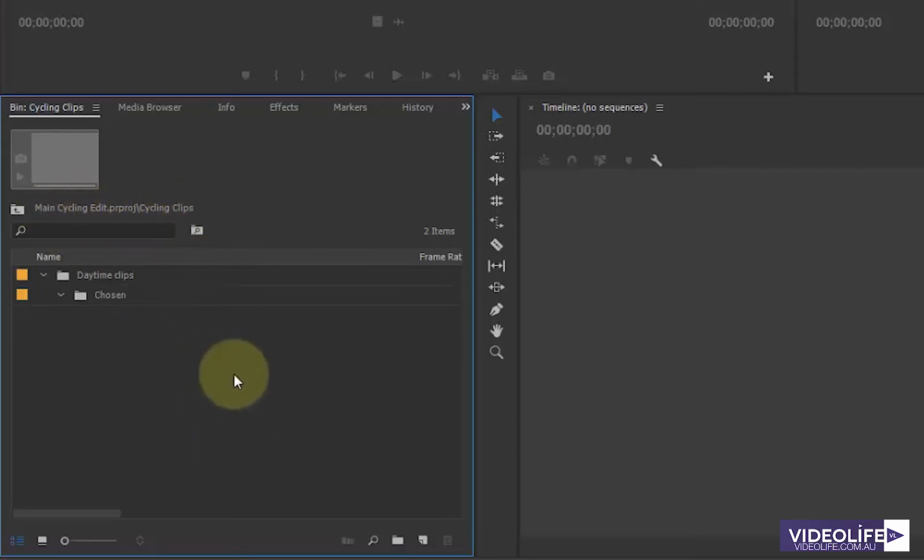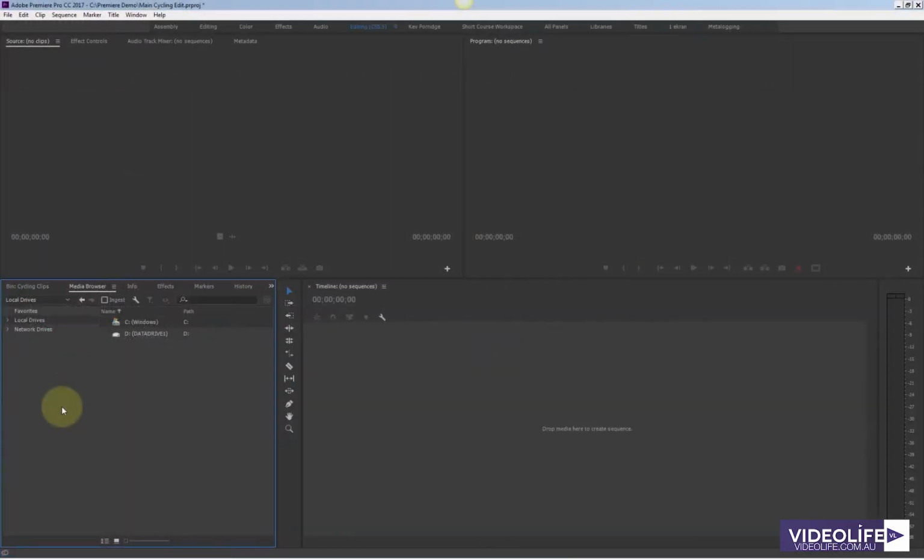The next thing we're going to do to import footage is go to the media browser. When you click on the media browser, you will see the media browser tab, obviously. What I'm going to do is I'm going to enlarge this window.